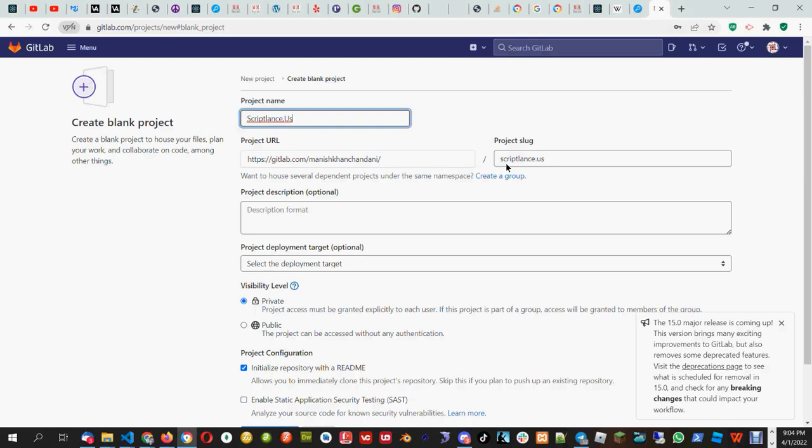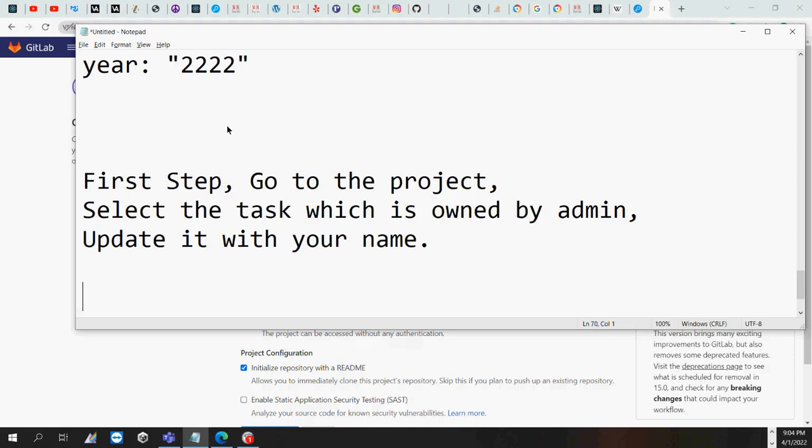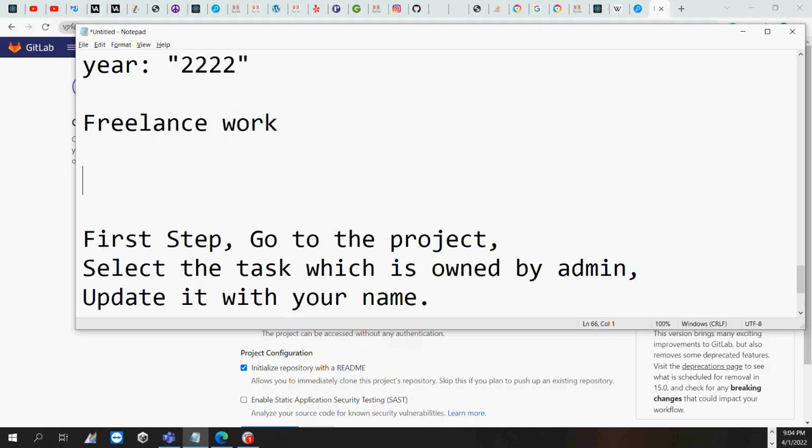So I have a lot of websites to be built in a few months. This is the first website. Once we complete this, we will move to another website. This is Script Clans. Okay, what is the meaning of Script Clans? Script Clans means kind of freelance work.